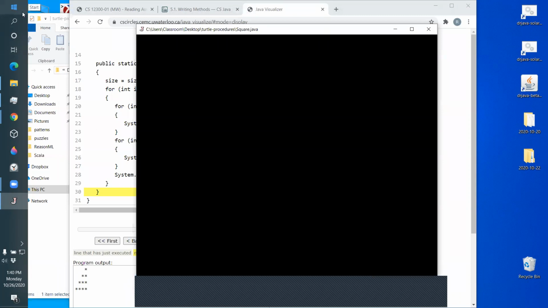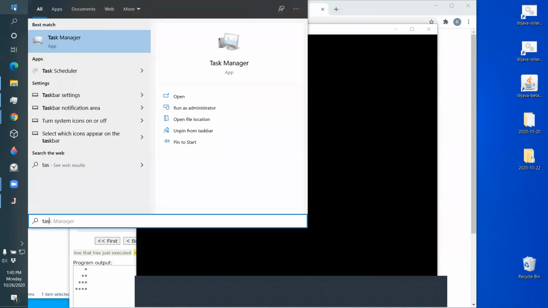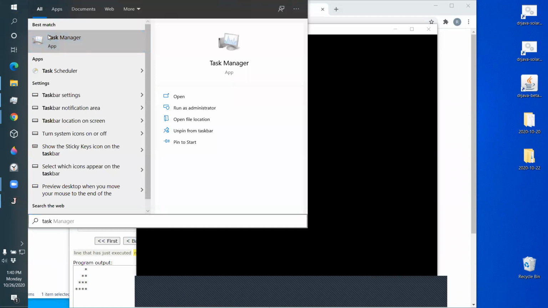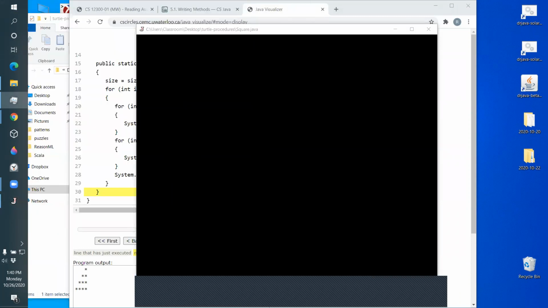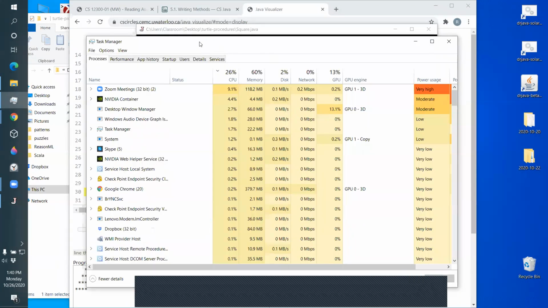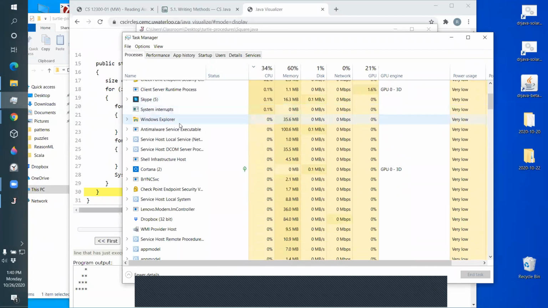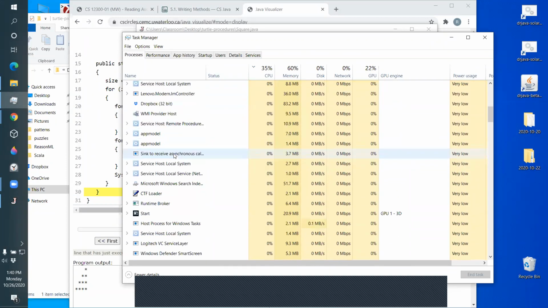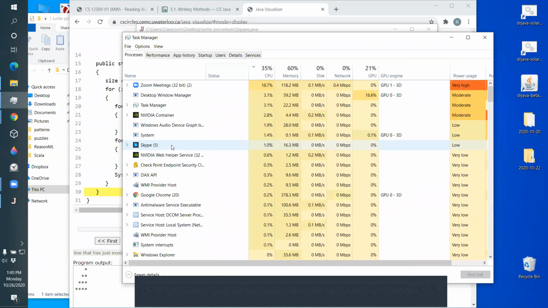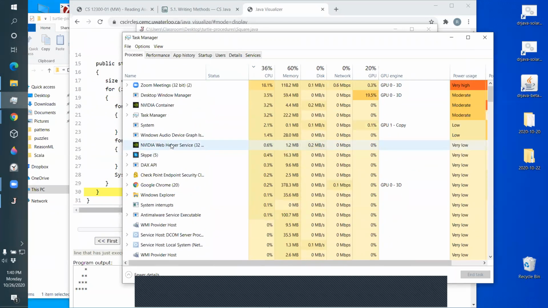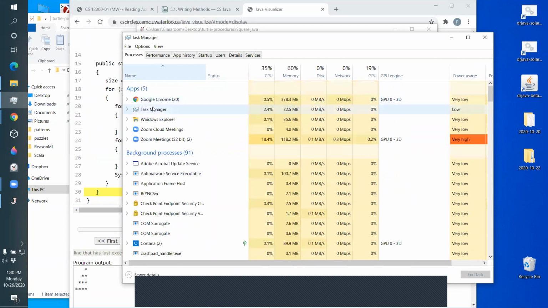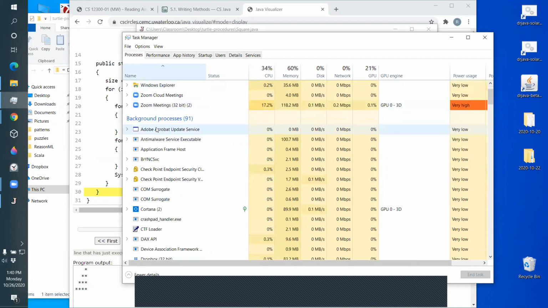Okay, so Windows has something called the Task Manager. If you go over here and you type Task Manager, you get this program called the Task Manager. And this is a program that lets you kill programs that are running. In our case, we want to kill Dr. Java. And you have to find it. See if I can find Dr. Java in here.